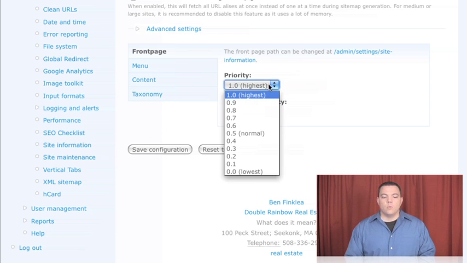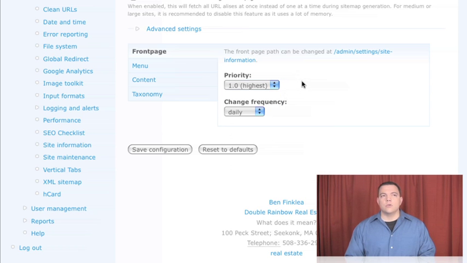Priority 1.0 means that is the most important content that you have on your site. Those are going to be things like your front page, maybe your category pages. These are the pages that Google is going to give priority to the most. So if they're going to spend just a little bit of time on your site, those are the ones that they're going to spend their time on.